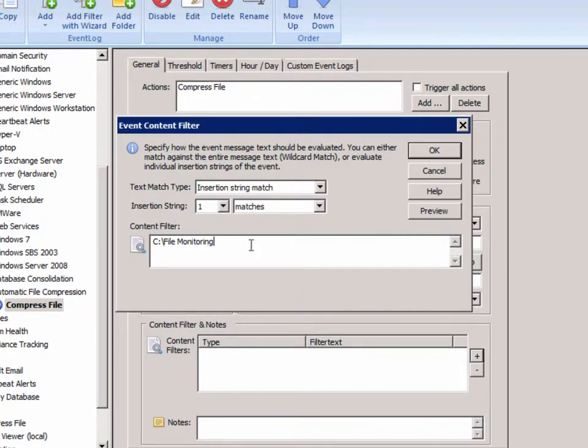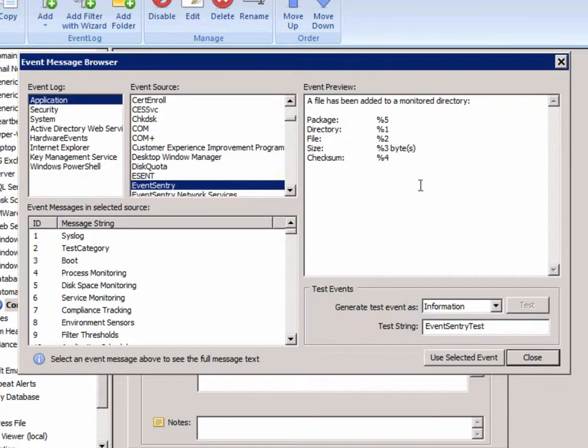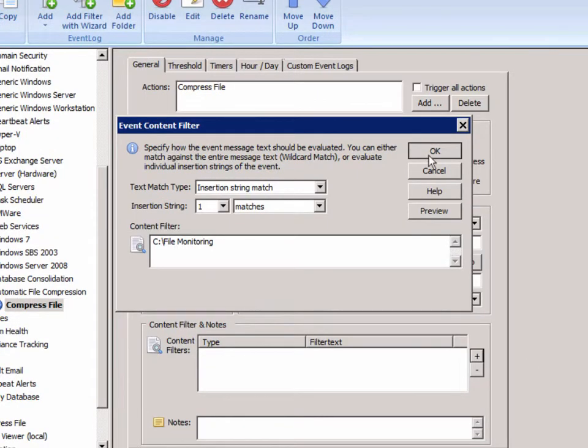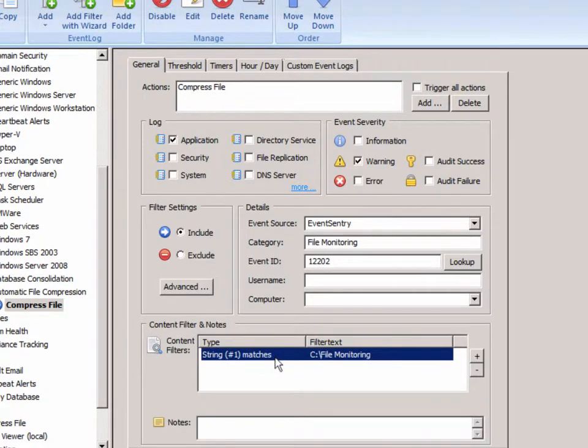Text here is not case sensitive. And if you're not sure about which insertion string to use, you can also hit the preview button here, and this will fire up the event message browser right away again and show you the template of the event. So this is good.